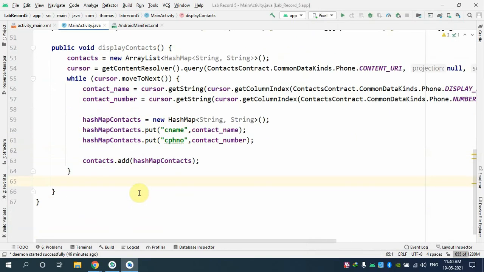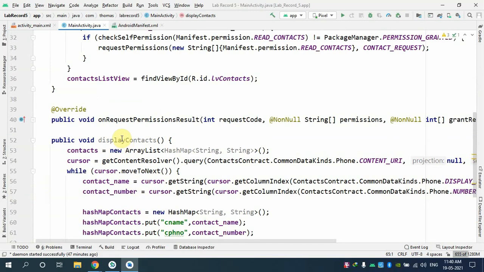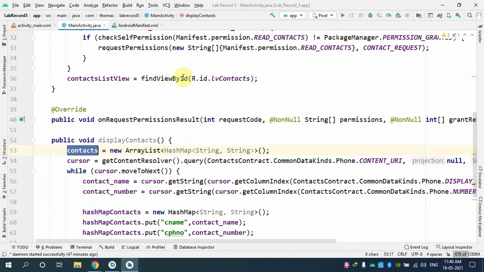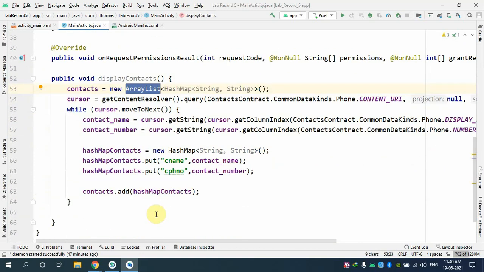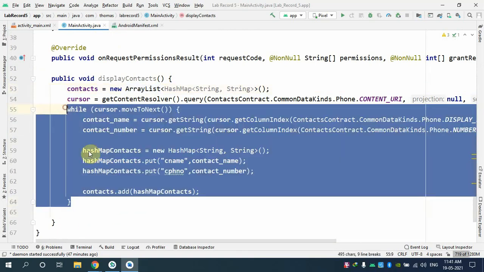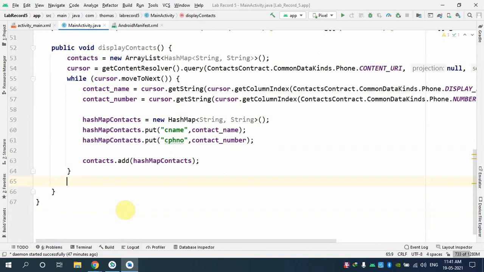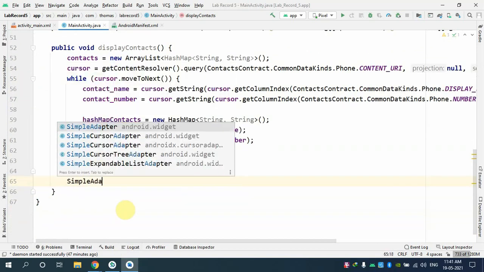Now I need a bridge between the contacts list view and the contacts array list. Please note, the list view and the array list. I want a bridge between them. What should I do? I should use an adapter. So I'll not write it inside the while loop, guys. Please note, this while loop is only manipulating the data into contacts. That's all.